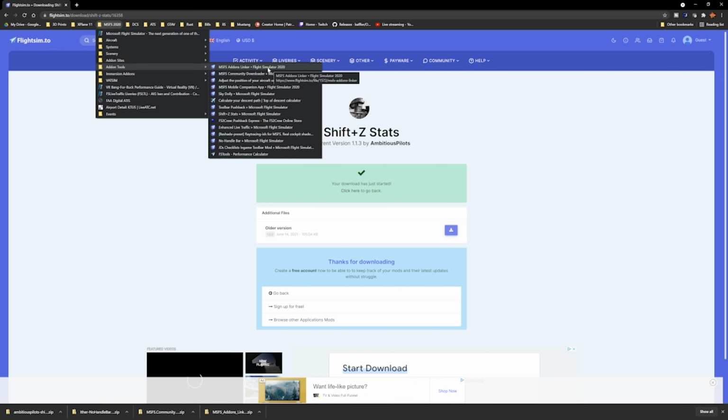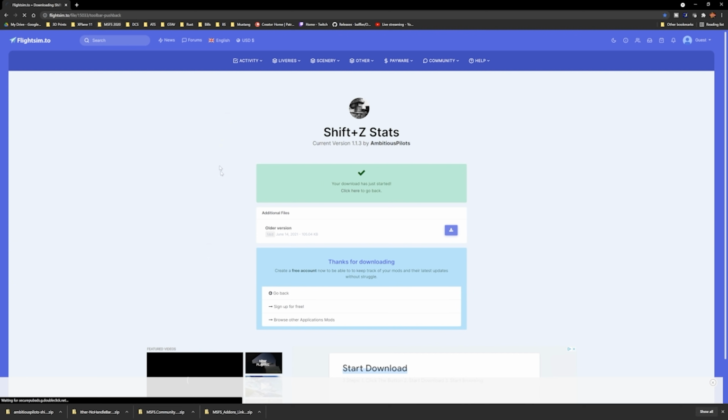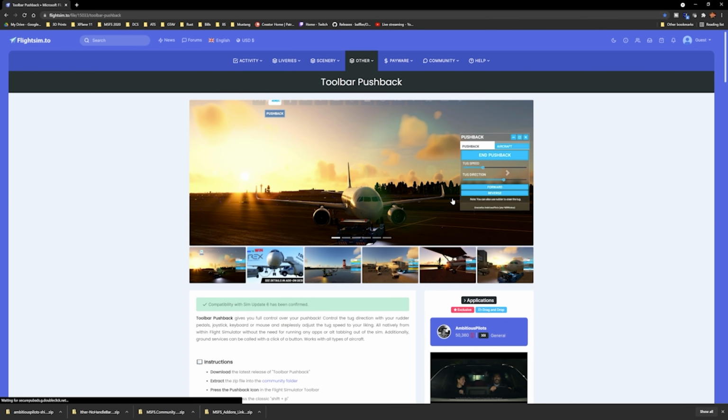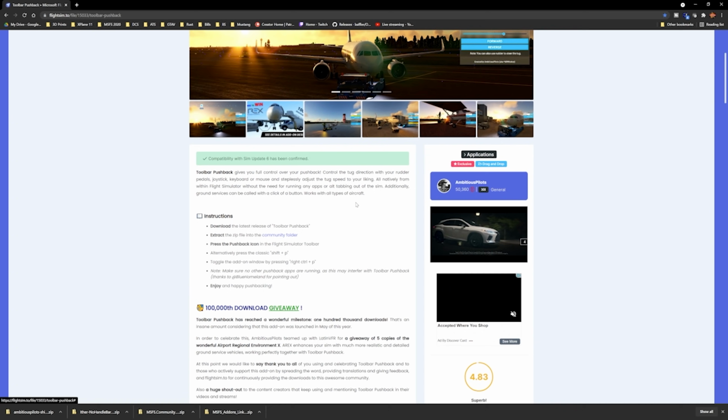Add-on tools. There's a couple more. Toolbar pushback. Obviously fantastic one. Control the pushback even using your rudder pedals. There's some voice activation now.